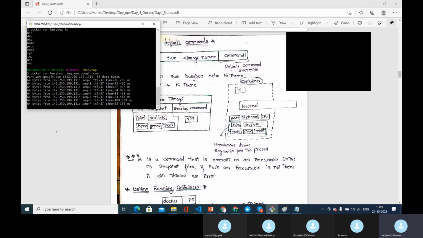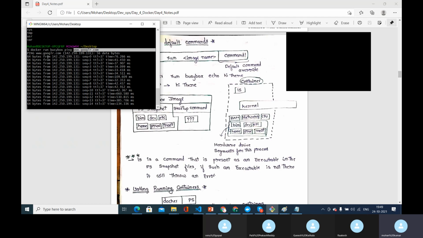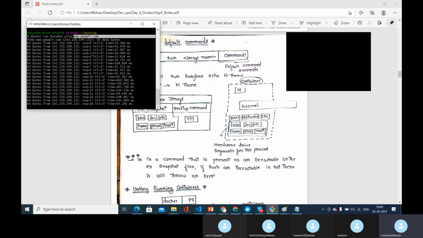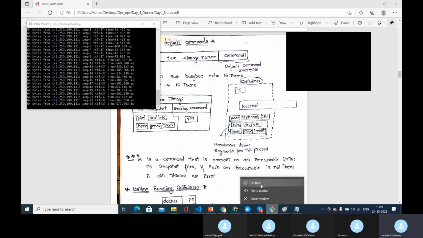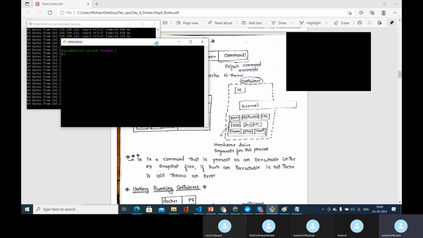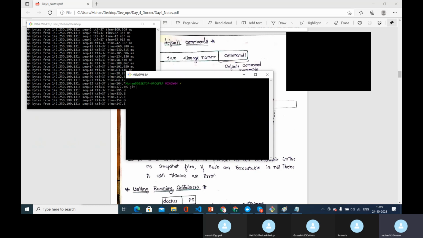Now it is doing some things, like trying to ping this particular URL or server, and trying to get the response. Now a particular container is running. If you want to see what all containers are running on your system, you just need to open a different window and say docker ps. When you say docker ps, it will show you all the containers that are currently running in your machine. It has a few parameters.